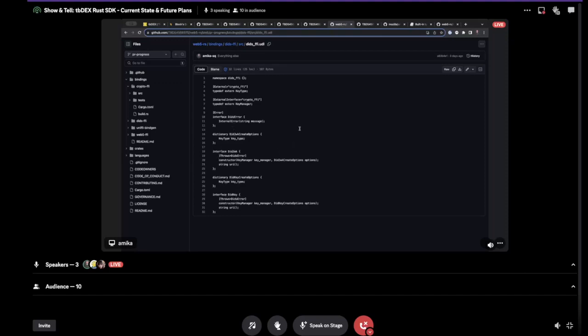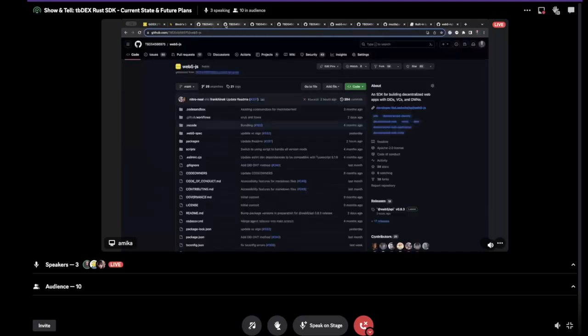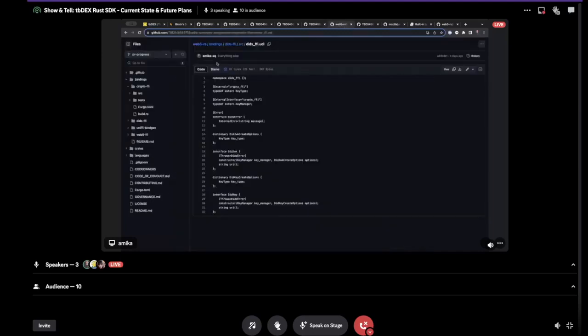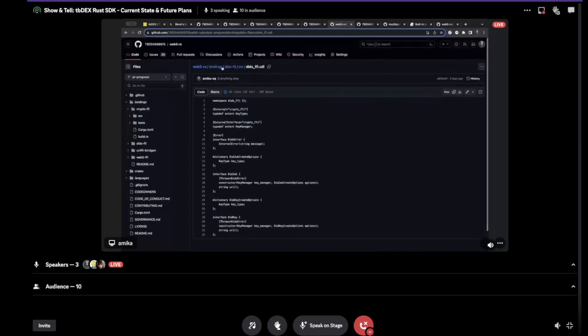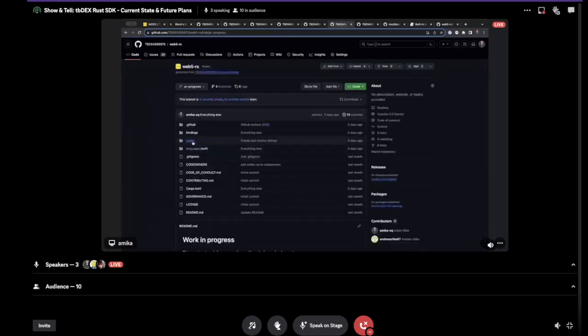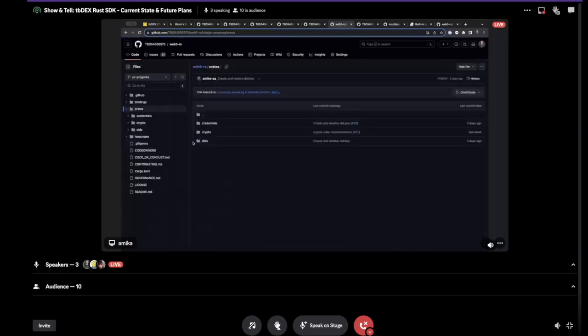Now, how can anyone help? Because there's a lot of work here. There are plenty of ways that anyone can help further progress this project along. We need Rust developers. We need people to be able to write Rust code and implement these crates in pure Rust. That is the first battle that we need to get over.